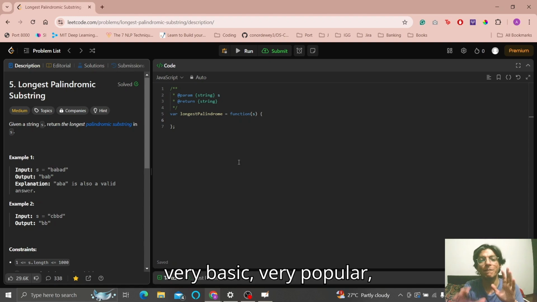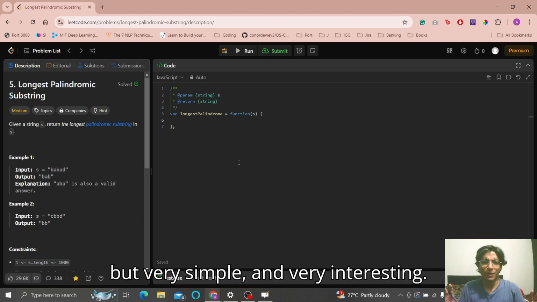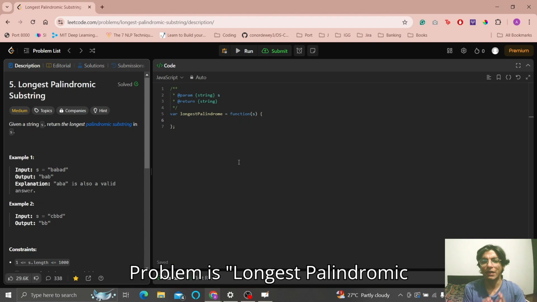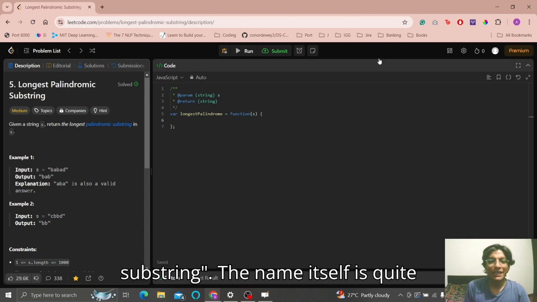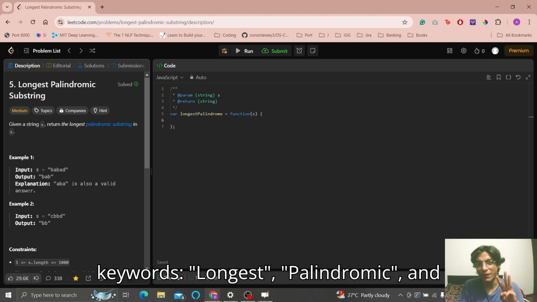But that should not distract you from the fact that we're about to solve a problem that is very, very basic, very popular, but very simple and very interesting. The problem is longest palindromic substring. The name itself is quite self-explanatory. It has three keywords: longest, palindromic, and substring.